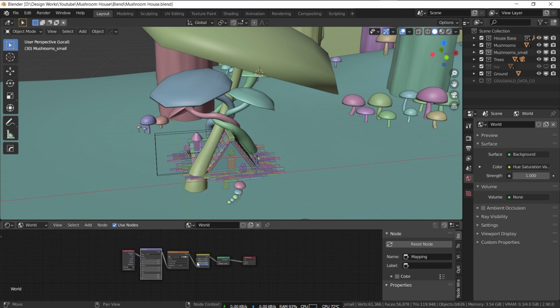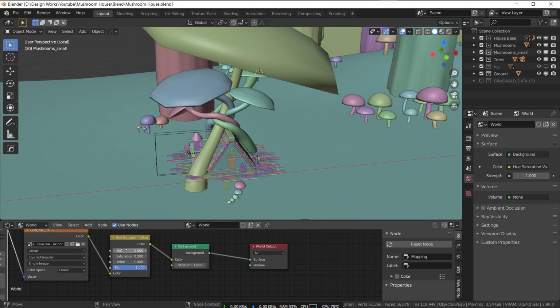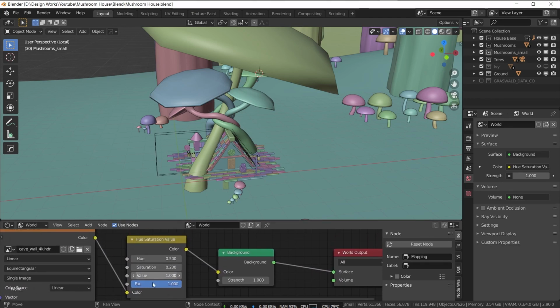To light up the scene, I first added an environment and, in the World tab of the shader editor, used the hue saturation node to desaturate it. Here's the scene with just the environment lights.